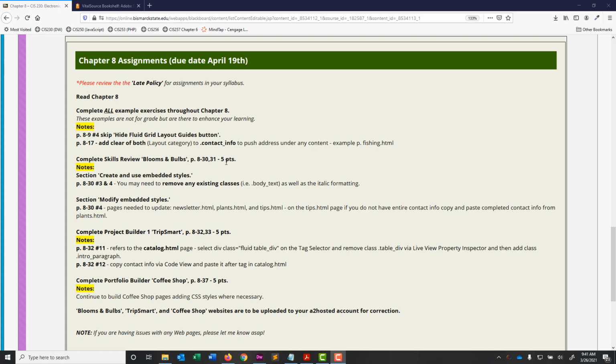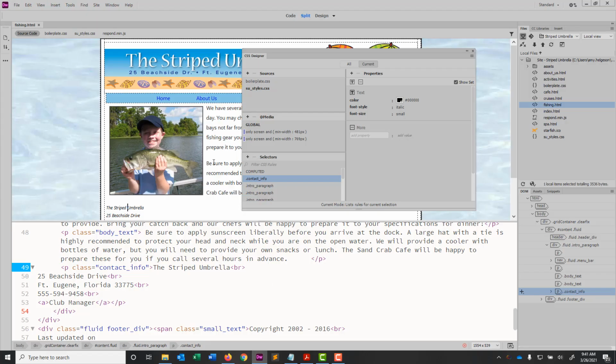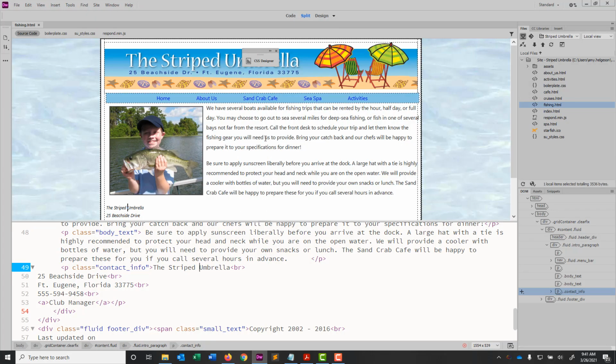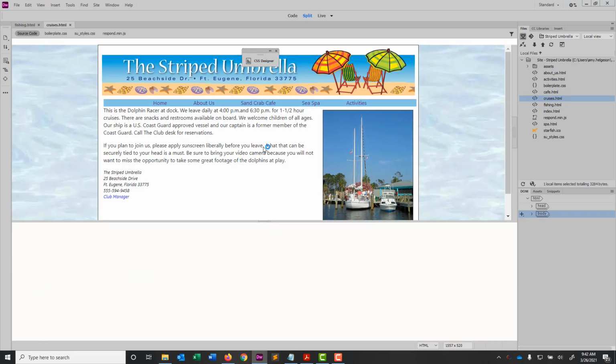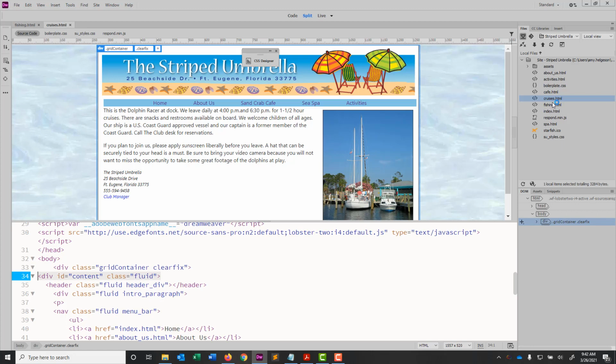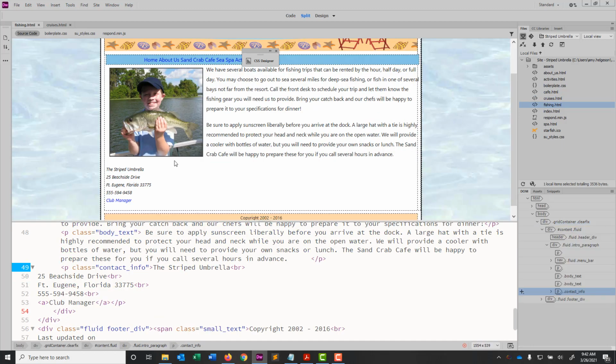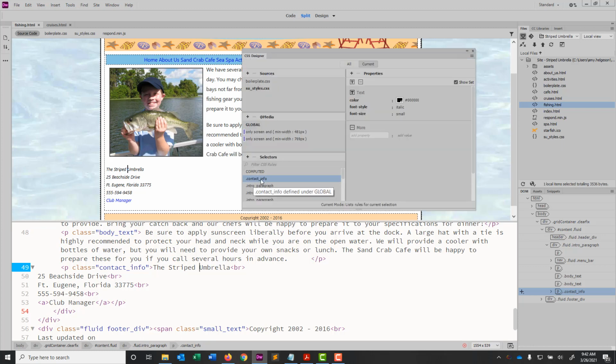So we'll begin with striped umbrella, and I see here that I did not demonstrate this in my lecture video, but page 8-17 says add clear both to contact info. I did notice this when I was looking at the phishing file, but just moved on from there. But if your address information starts to wrap up, the solution is to add a clear property for the contact info class.